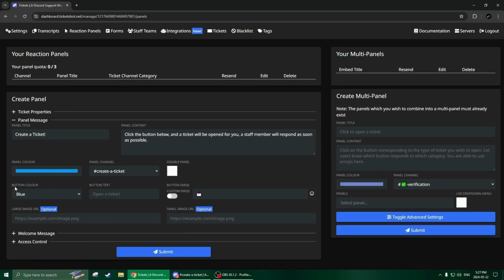Next thing here is you could choose the color of the button. There's only a few options here. I'll choose red just cause. And then next is button text. So what do you want the button to say? I'm going to call it create a new ticket. Could be whatever you like.